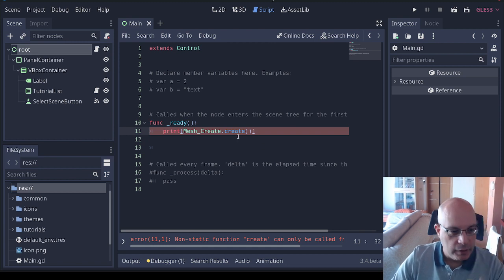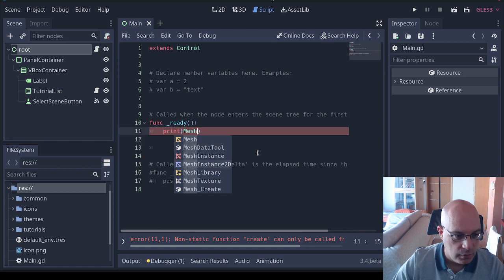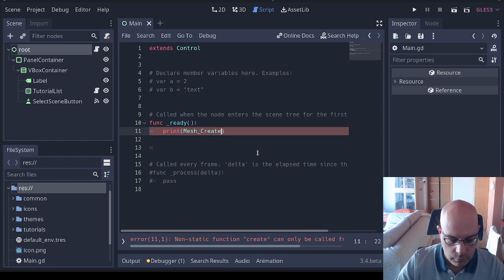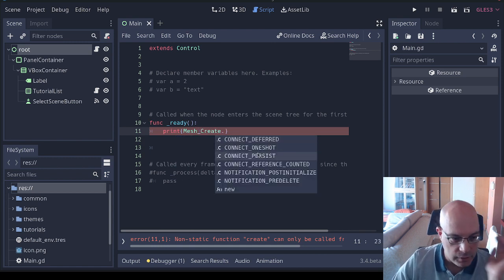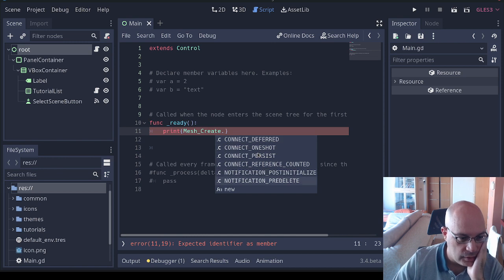So normally here, it should find the method and autocomplete it. It has to be already registered. So what I'm going to do is just try again. So mess create, and then see what kind of methods it has. It has a new, but basically there is no registration of the create method I have created in C++.